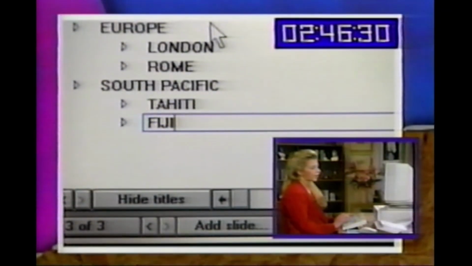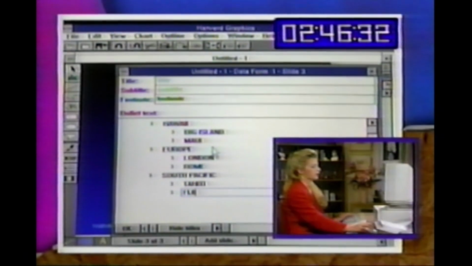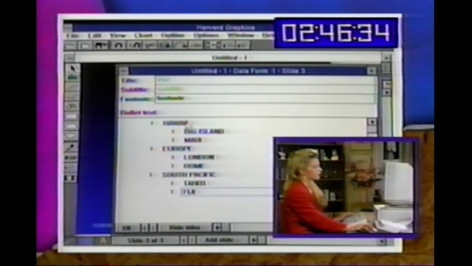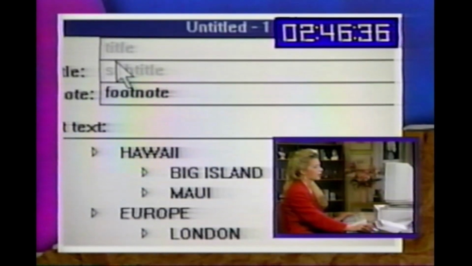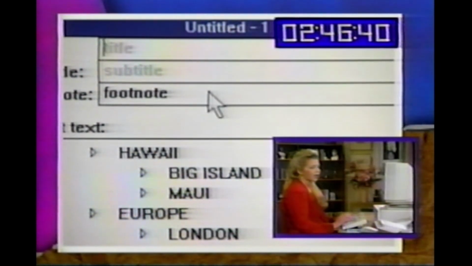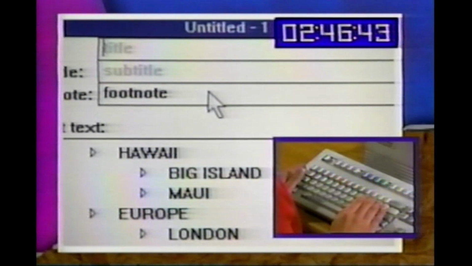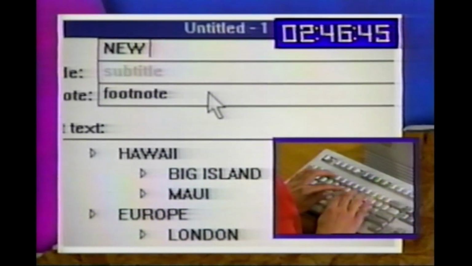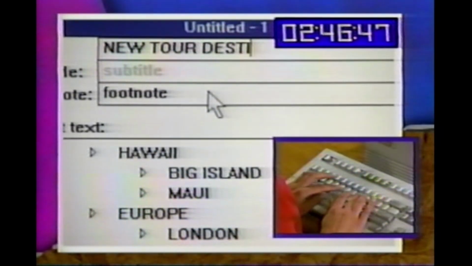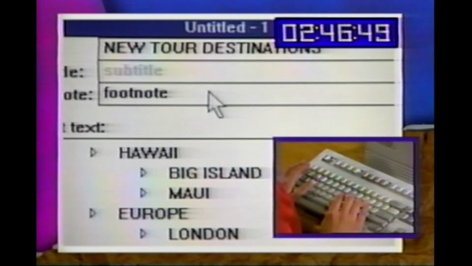And now we're ready to put the title on our bullet chart. First, I have to move the cursor up to the title area, and I do that by moving the mouse pointer and clicking the left mouse button. Now, the title of this chart is New Tour Destinations. So I'm going to type in New Tour Destinations, because this will appear on the top of my chart.